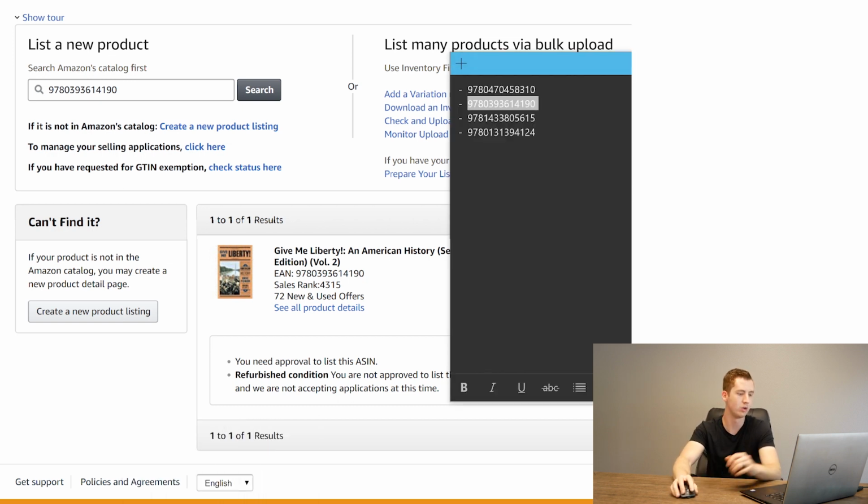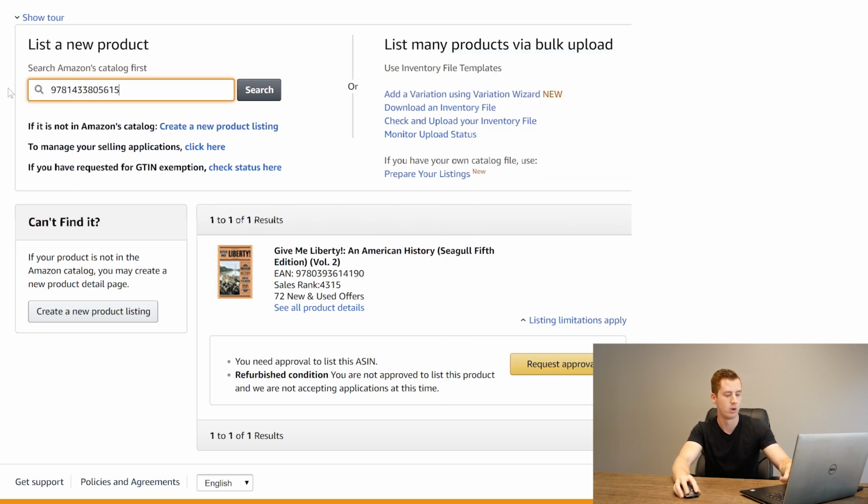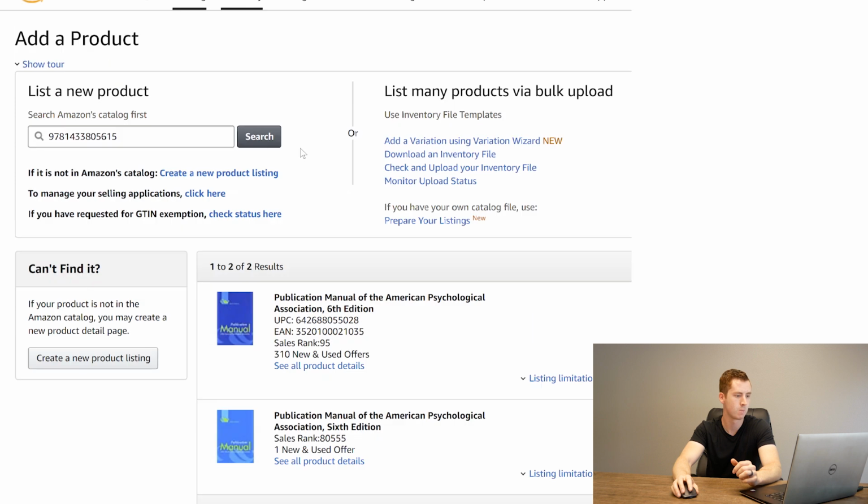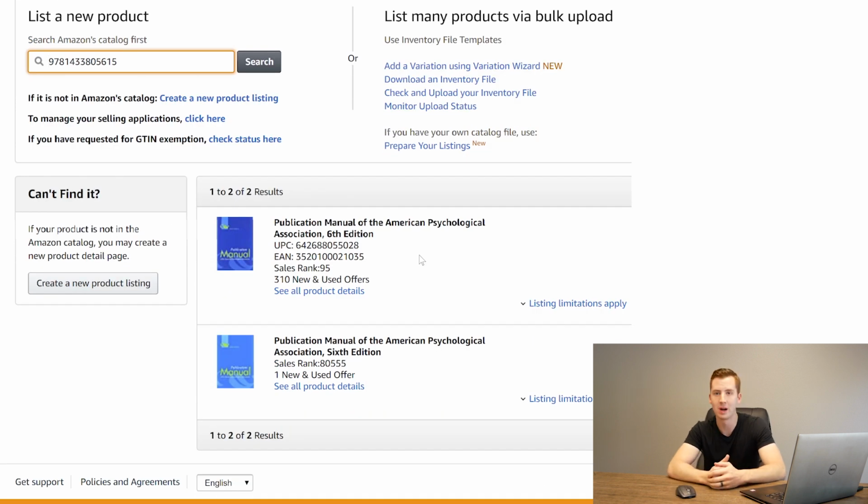So let me give you two more examples here. Throw another ISBN in there. All right, now this is a very common one I see all the time. You're going to see two listings for the same book, and almost always you'll be restricted in one and you're not in the other. So if you see right here, I want to pull your eyes to something.